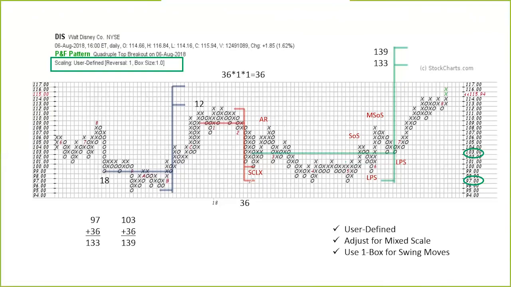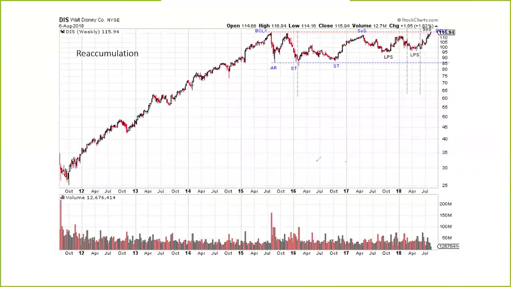Also, the other thing that gives us confidence is we have a distribution count, and Disney was stopped in the area of that and built an accumulation structure. Okay, let's move on. Now, let's go out into a bigger time frame with Disney, and let's look at this in a bigger time frame.